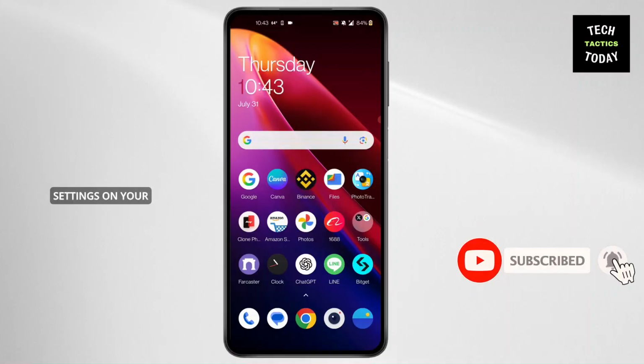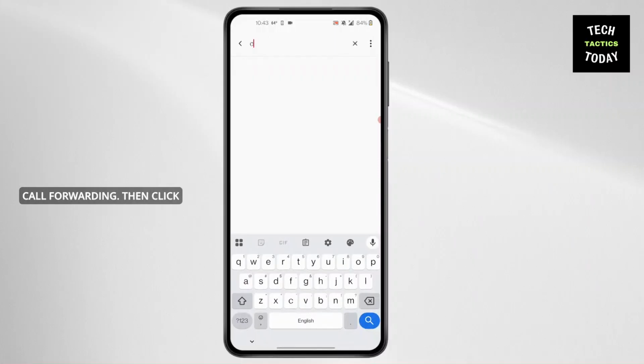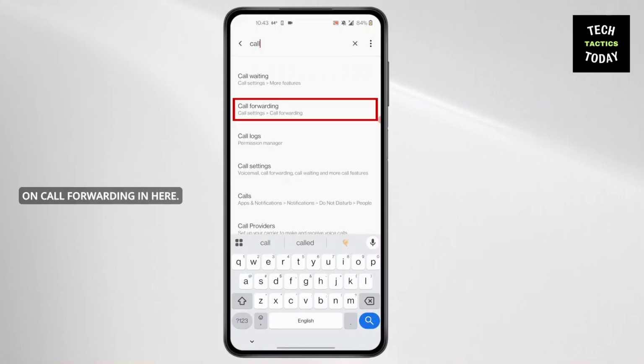First, open settings on your device. After you open settings, click on the search button at the top right corner of your screen, and then search call forwarding. Then click on call forwarding in here.